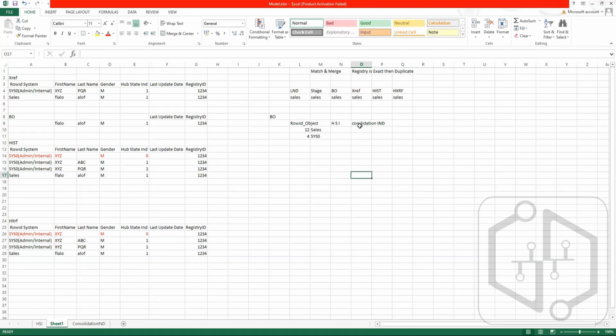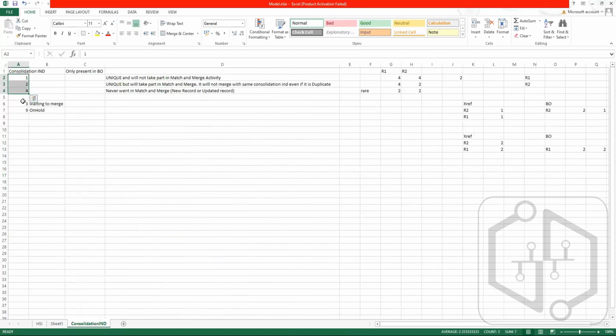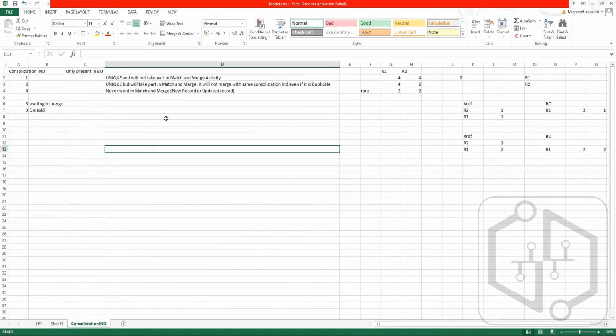So before we go into consolidation indicator, there are 5 types of consolidation indicator: 1, 2, 4, 3, and 9. I'll tell you more detail, but 4 is for records that never went into a match and merge, or an updated record with updated attributes from match attributes. So that will be updated as 4.